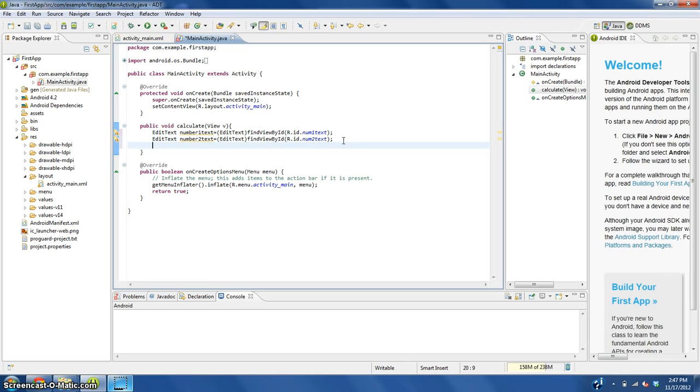Alright, so what are we going to do with this? The first thing that we need to do is get the integer, or the number, that is inputted into the first and second text box. To do this, we're going to make a new integer, calling it num1 and num2, semicolon.